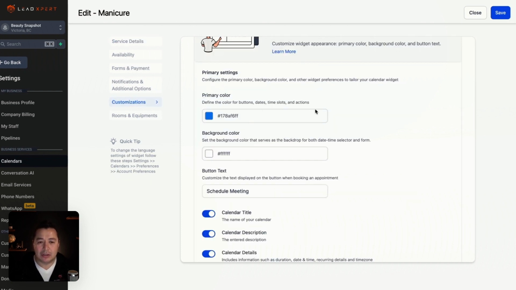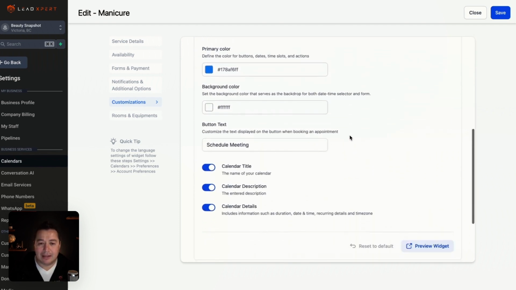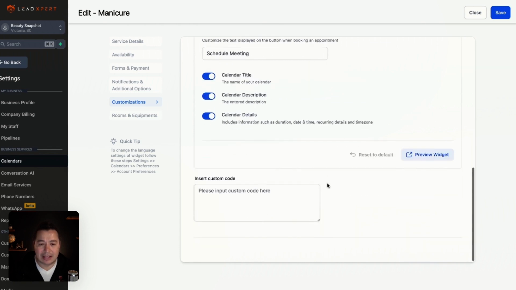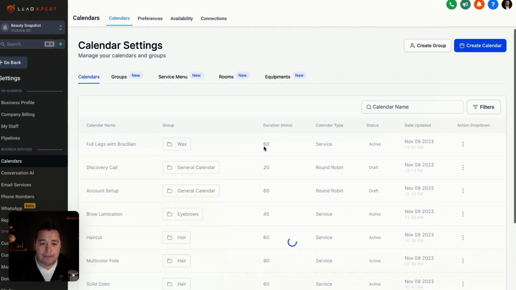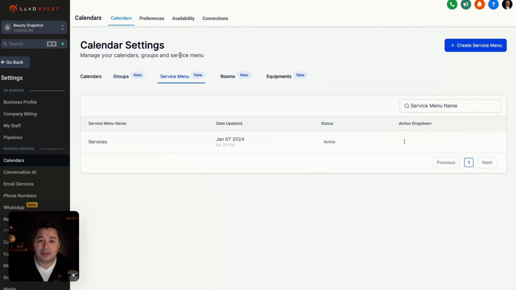And when you come down here to customizations, you can select the photo that you want for that calendar, change the colors and all that stuff. And you can group those calendars, like we saw in the example before, into nails, hair, eyebrows, extensions, wax. And then you can come here into service menu, and this is where you actually put them all together.